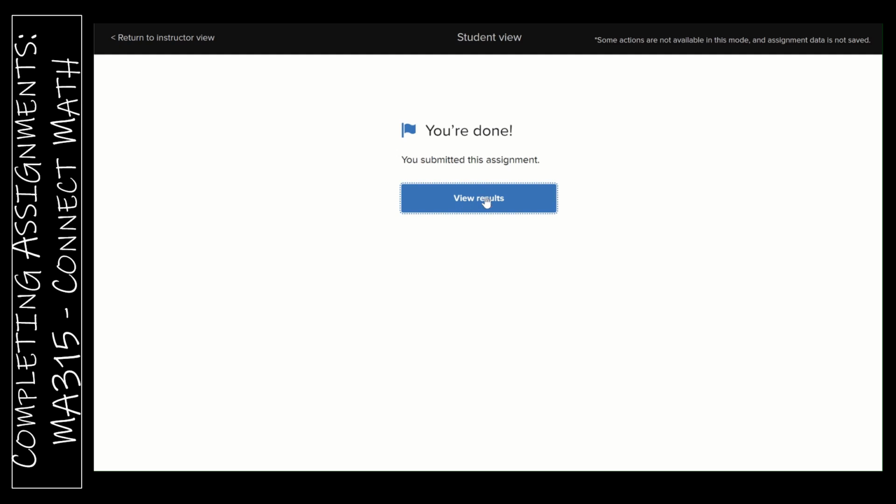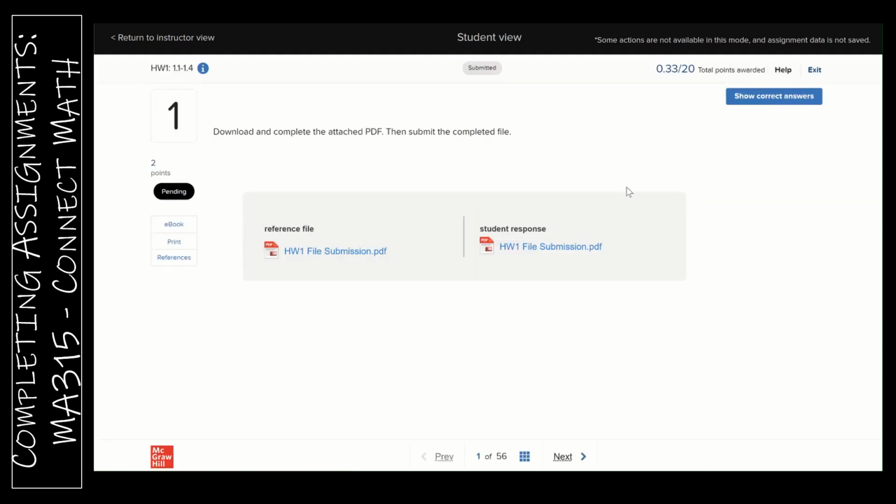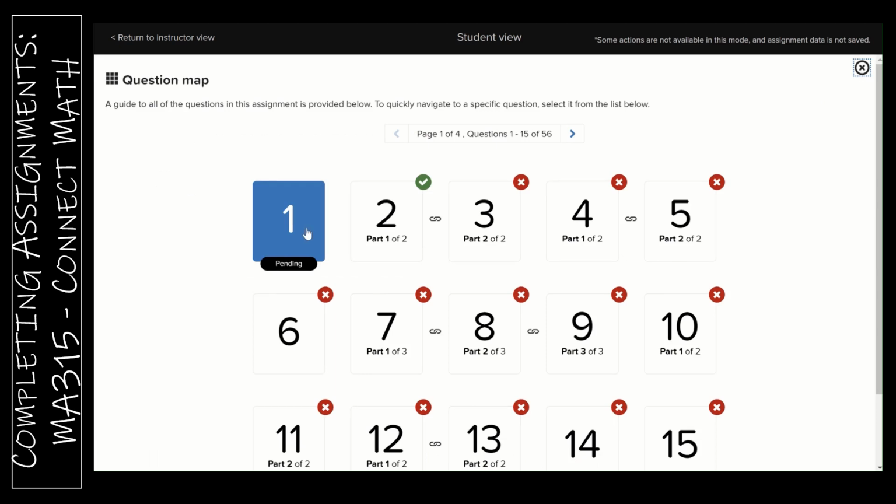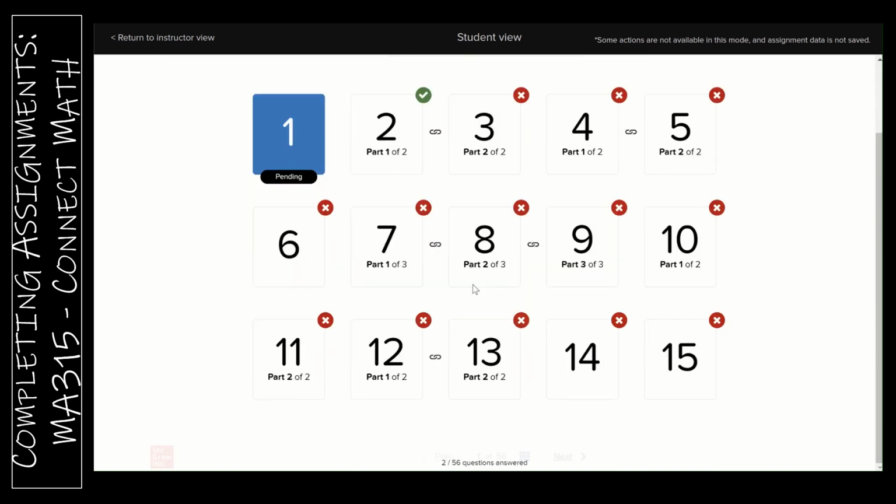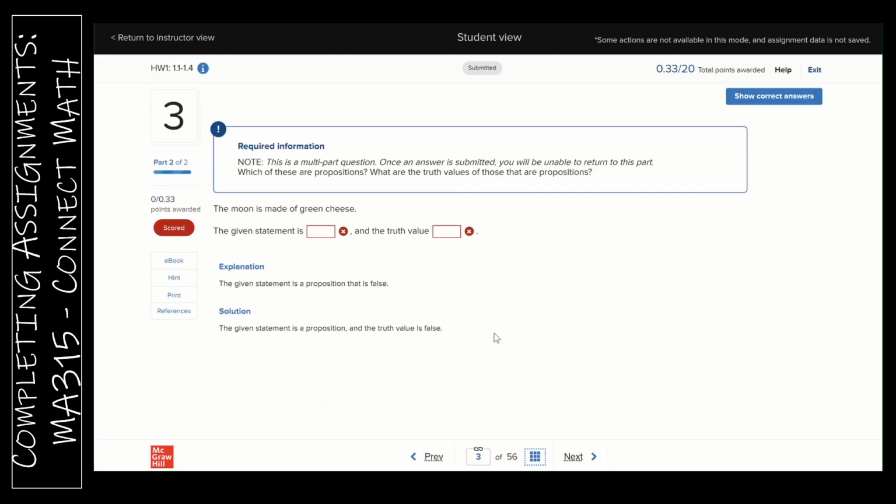Now, I can see my results here that I got 0.33 out of 20 total points for this assignment, because on the first question, I don't know what I have. So it says pending, and it will say pending until the instructor, me, grades your assignment. For question 2, I knew I had it right. I only knew I had it right because I used the check my work option, and all of the rest of these I got wrong, but I can still take a look at them and it will give me some information about the solution.